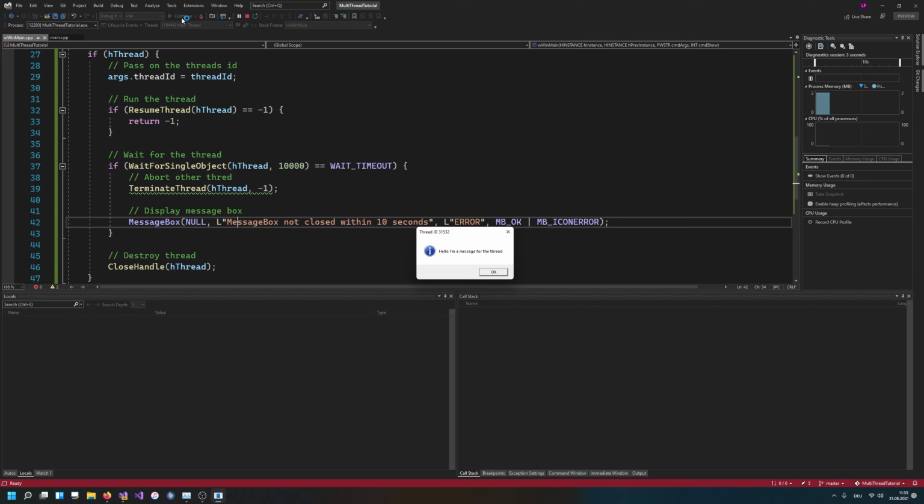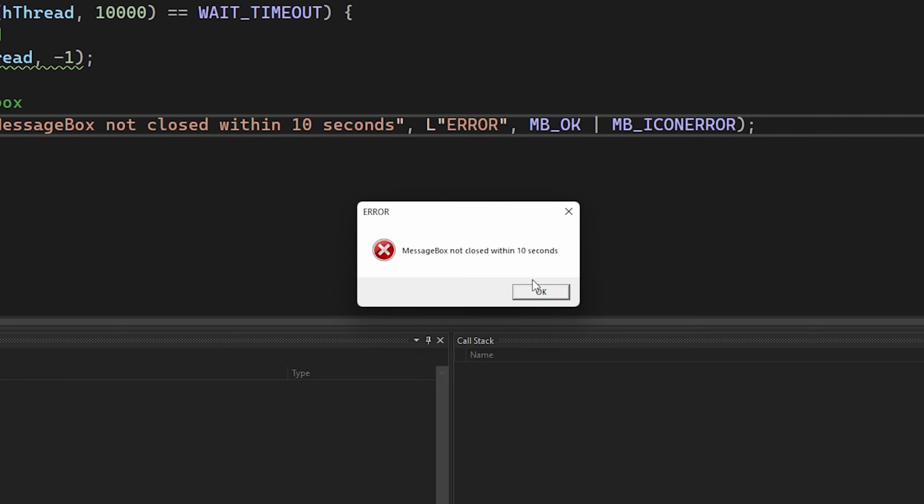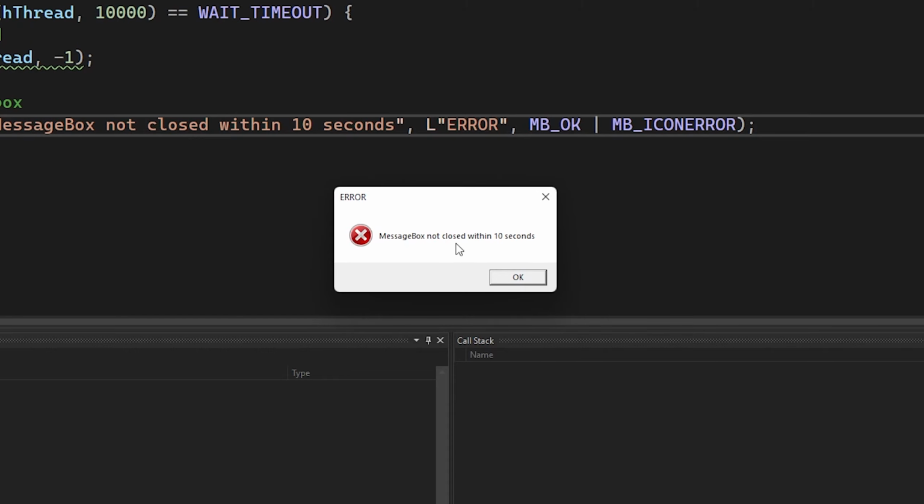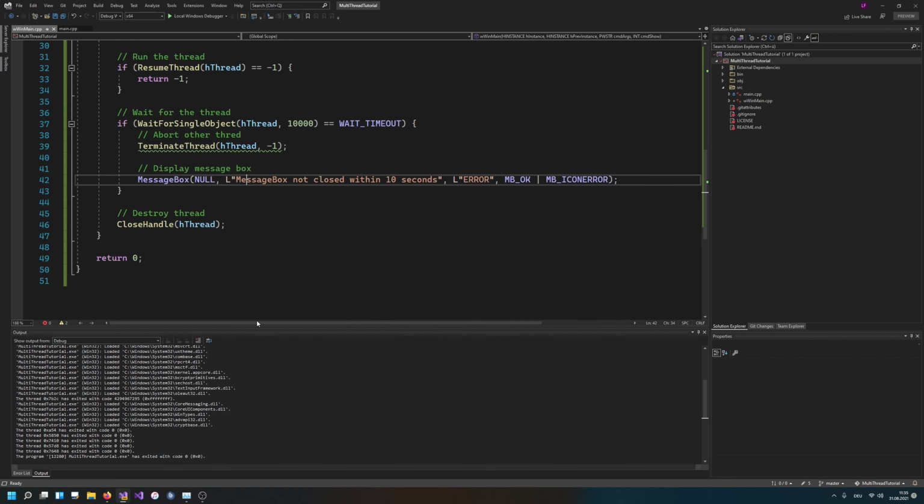So I'm just gonna wait a few seconds there. Maybe 5 seconds would be more sufficient, because 10 seconds are still a bit long. And you see that the message box has disappeared, and we got another message box which obviously didn't show up, but yeah, it's okay. And this message box says message box not closed within 10 seconds, which is exactly what we had. And the other message box disappeared because this terminate thread actually does clean up a bit.